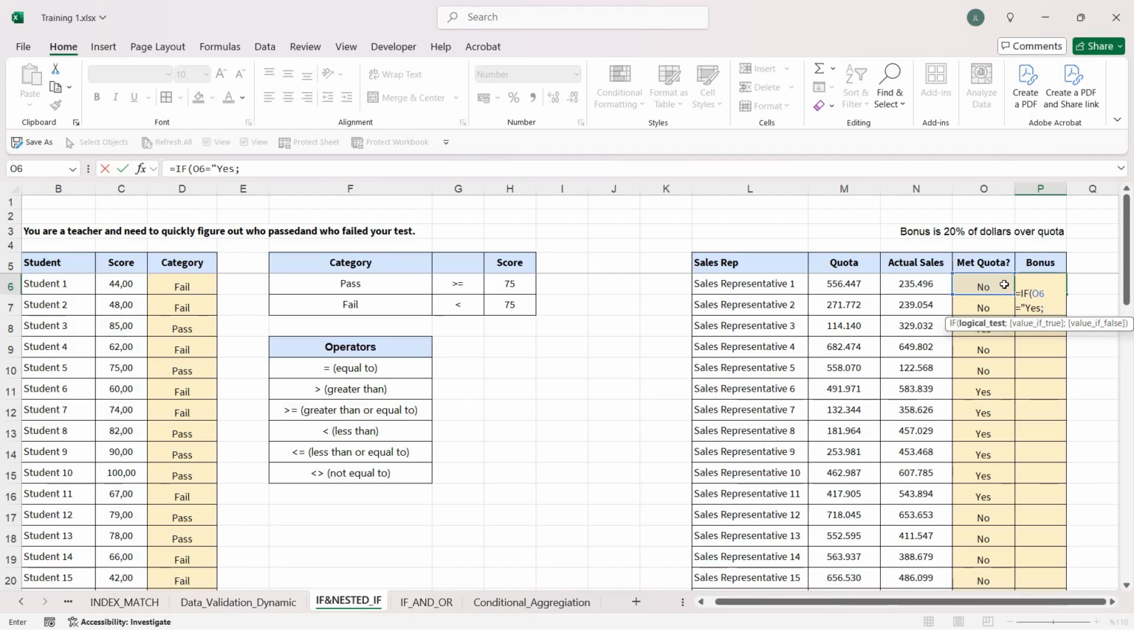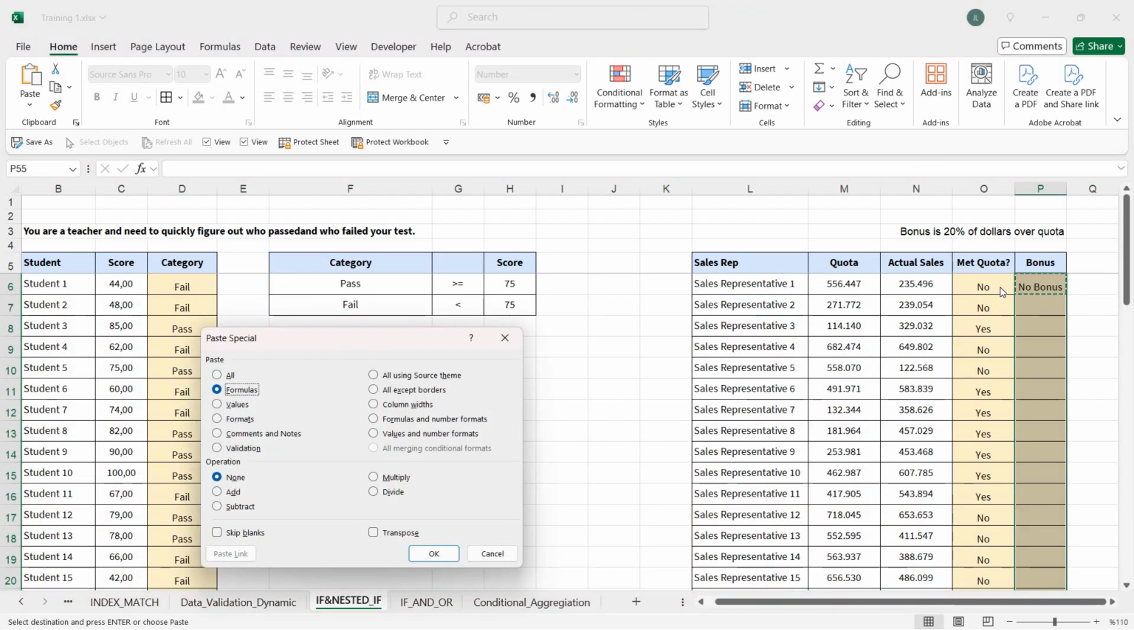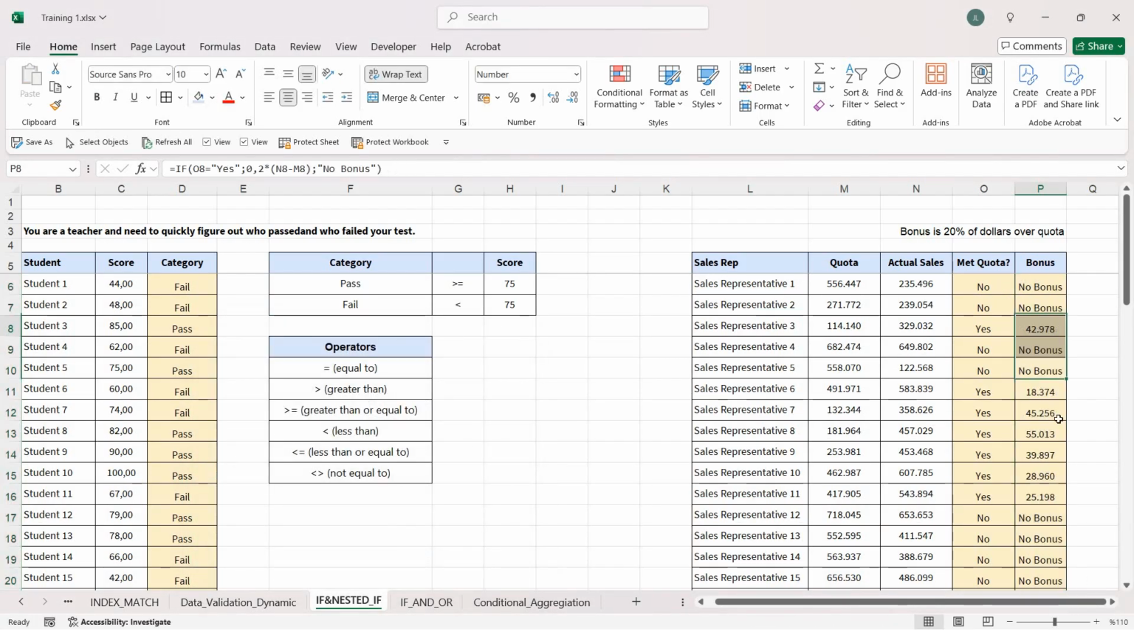Put your delimiter, and then if this is yes, then we want 20% of the difference between the sales and the quota. Put your delimiter again, and if not, which is this cell being no, then there's no bonus at all. Close the parentheses, and then hit enter. Now we can easily see whether or not they have a bonus, and if they have, how much it is.